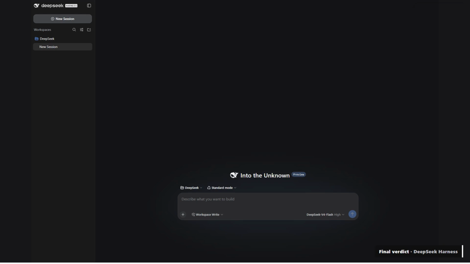The sensible approach is to remain tool agnostic. Keep the agent that already works for you, try DeepSeek Harness beside it on a low-risk project, and see whether the extra control actually changes the result. It is free, open source, local, and worth experimenting with.